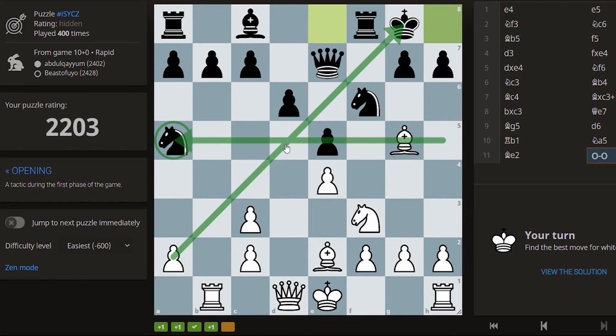we get the d5 square, which can only be covered by this queen. So can we play queen d5 check? The answer is no, not now, because this knight will take the queen. So if we take the knight, he will take with either the queen or with the pawn. Then we can play queen d5 check and the knight cannot be protected. So as easy as this, you can see we solved this easy tactic in only the first step.